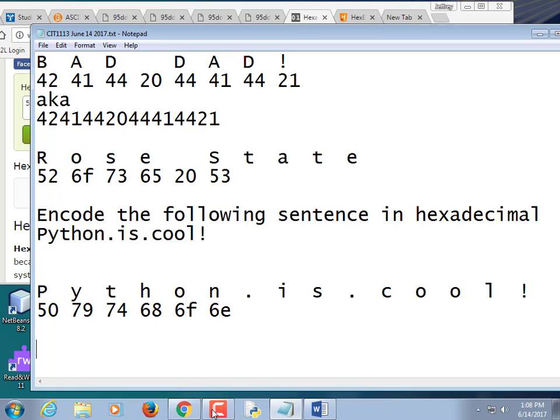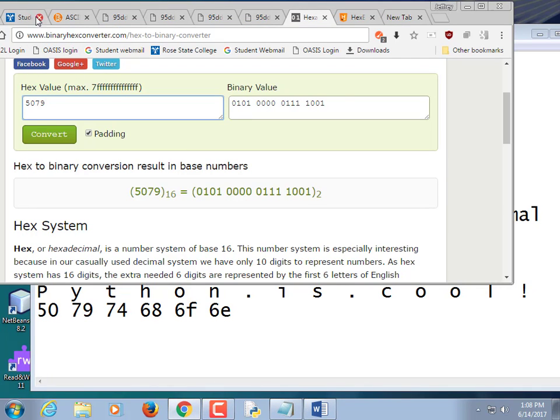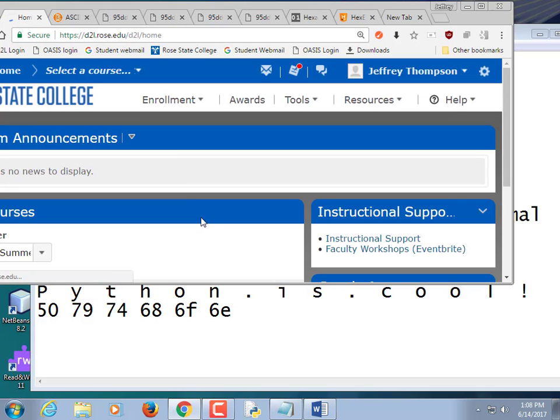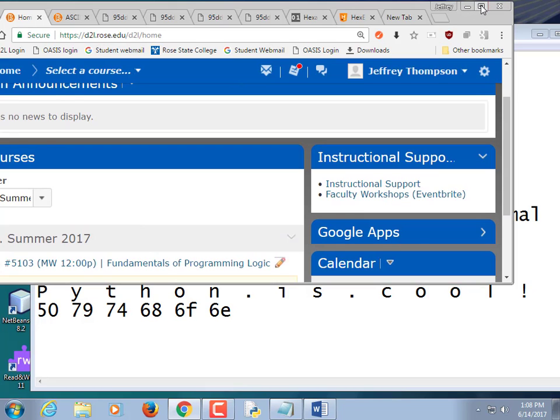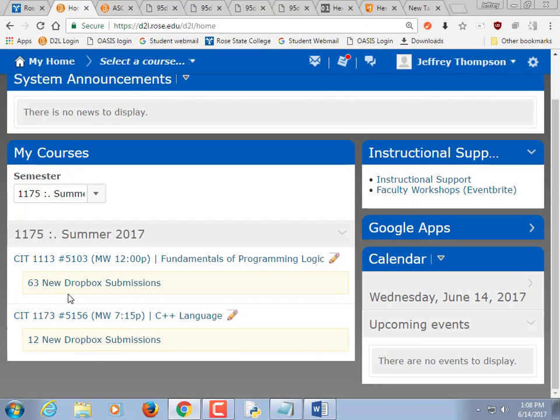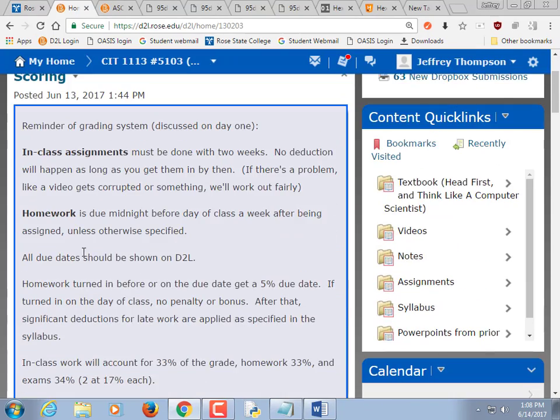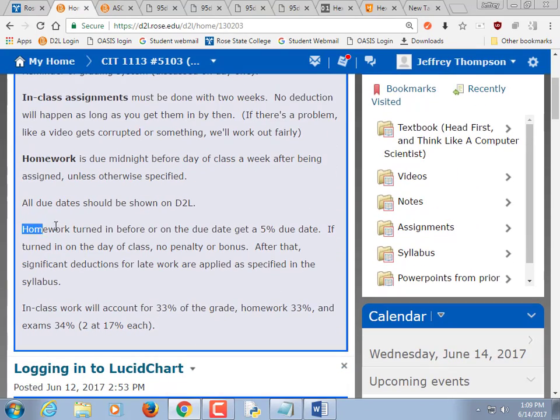Well, let me show you where I posted that. I'm not trying to be confusing. I try to be nice about due dates, so you get a little bit of reward for turning it in by midnight. But if you have to ask a question about it the following day, or you lost the file and you need to upload it or whatever. So all that stuff was listed here. Homework turned in before or on the due date, midnight by Tuesday, gets a 5%. I don't know why it says due date, a 5% due date. It should have been 5% bonus. Bad writing. If turned in on the day of class, there's no penalty, no bonus. After that, deductions start accruing.